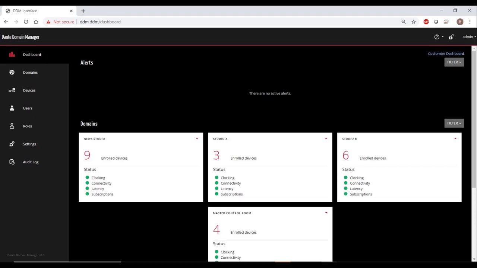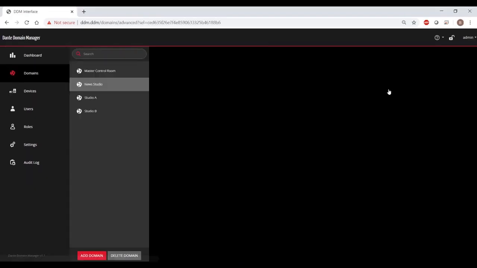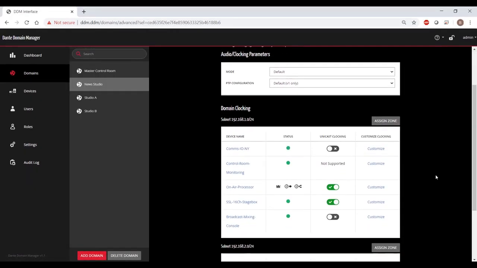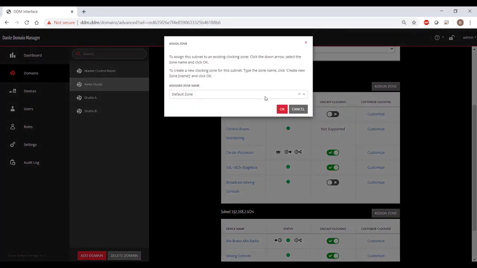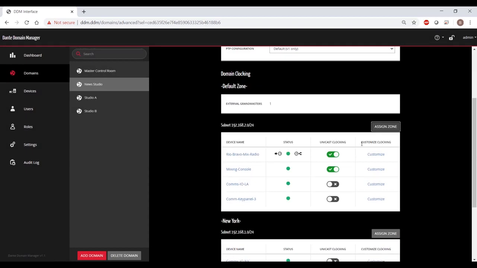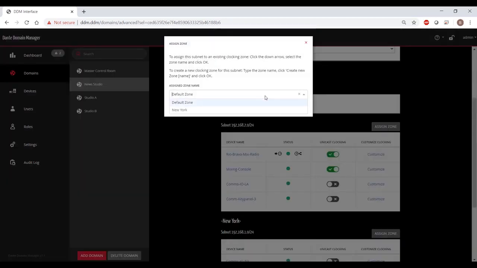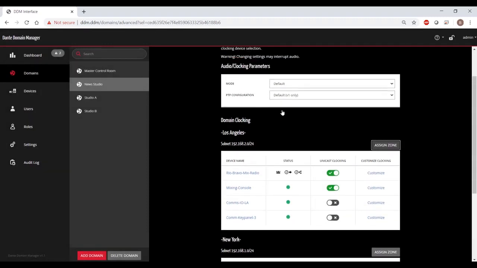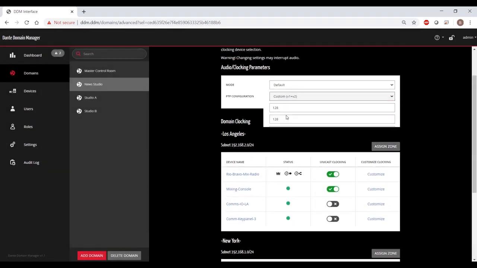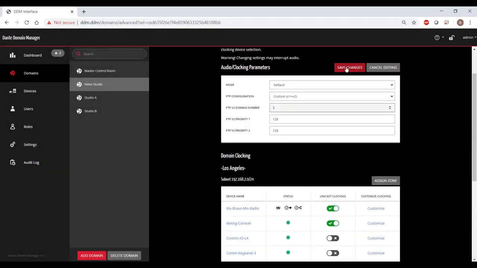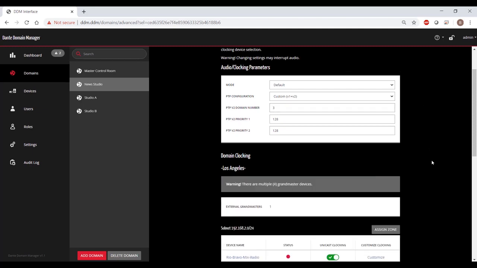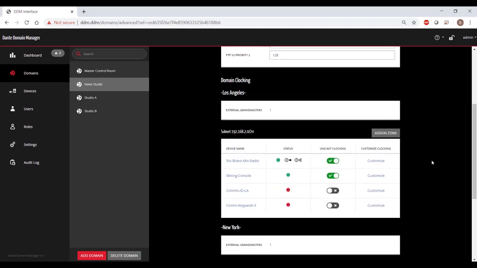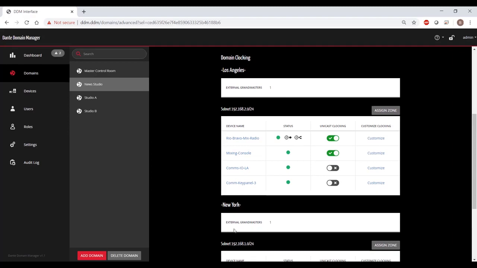Dante plus Dante Domain Manager allows for custom clocking solutions to address the needs of remote studio connectivity. In a Dante domain with multiple subnets, with one subnet being the local studio and the other subnet being remote, you can create clocking zones. These clocking zones can then be assigned to synchronize to local GPS clocks using PTP version 2 or by other methods, with the results being all devices synced in both studio locations.